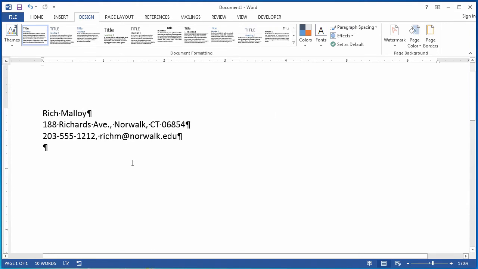So now everything is nice and tight. And again, for letters, we really don't need paragraph spacing. It's better actually not to have it. It makes it easier to space things out in a really precise way.